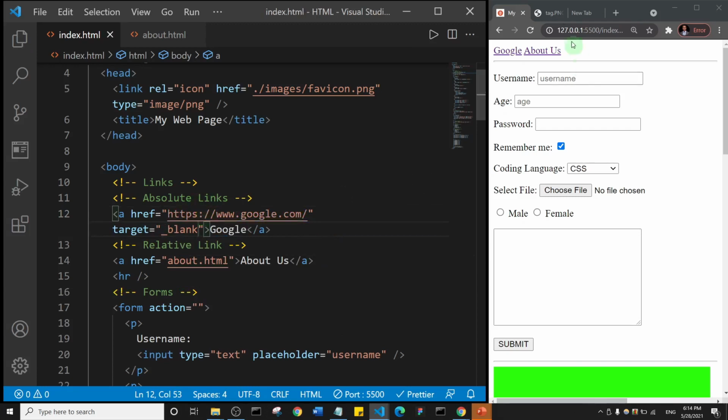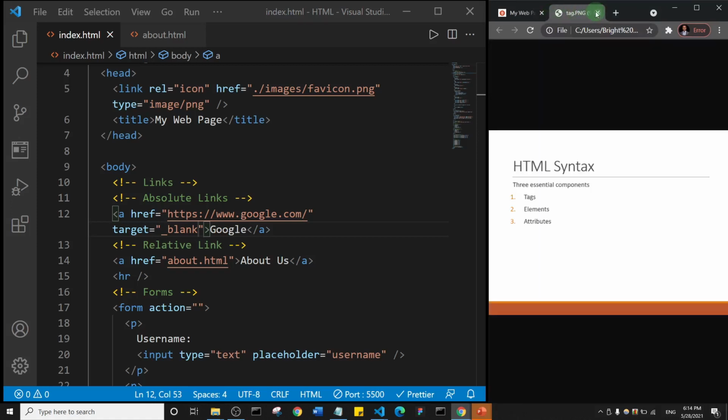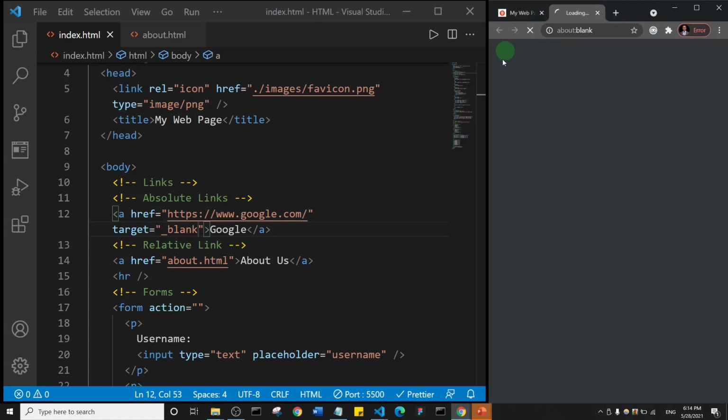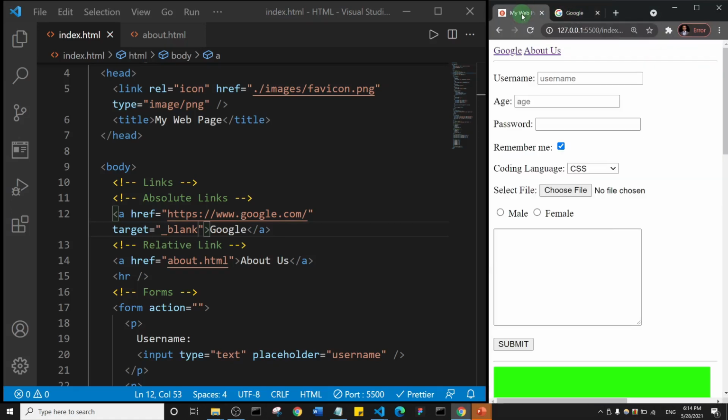What this will do is that it will open this Google in a new tab. So I'll save that and let's try it up here. Let me close this one, and I don't think we need this anymore. I'll click on Google and watch what happens. You see now that it opens in a new tab, and we still have our home page, our index page opened up here. So that's how you open pages in a new tab, right?